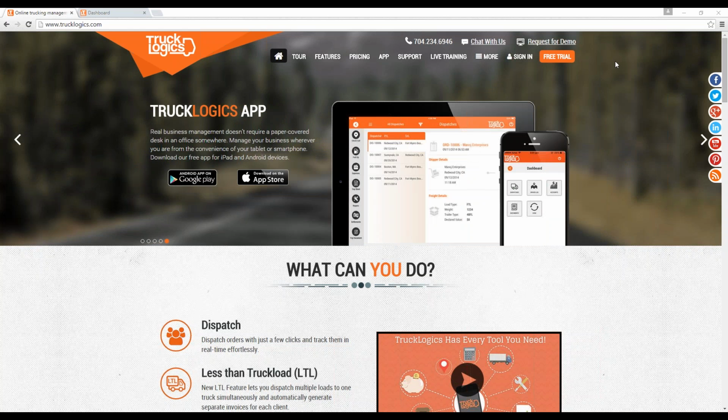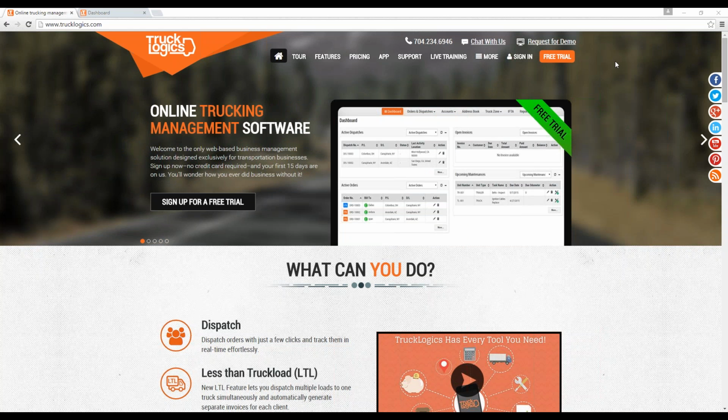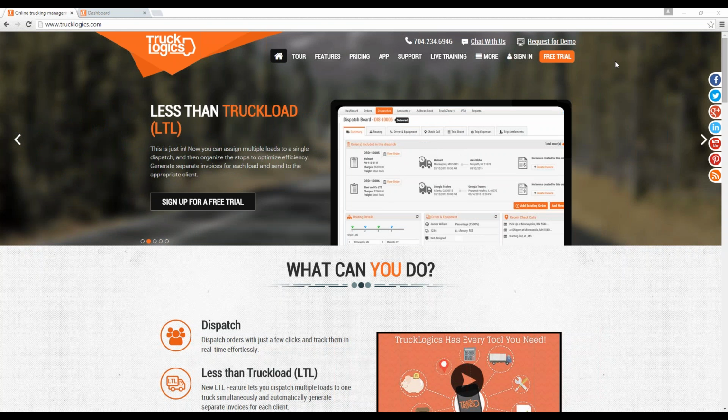As I mentioned before, what we're going to do is cover an overview of what TruckLogics is and how you can get started using TruckLogics for your business, going through settings and how to set up your first order or dispatch through the program.